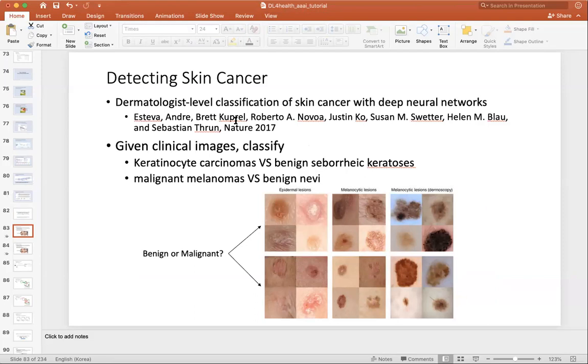The high-level task description is that, given a clinical skin image, classify whether this patient is suffering from something called keratinocyte carcinoma. So is it carcinoma, another type of cancer, or just some benign seborrheic keratosis? I don't know what this is, but basically the task is a binary classification.